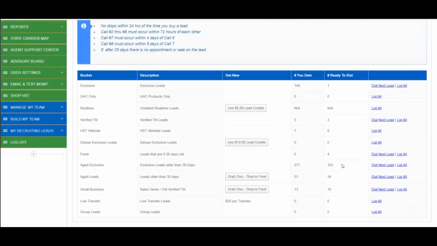Those are not how many are in the LeadMaster system. Those are not numbers of how much is available in LeadMaster. Those are numbers of what you've already clicked. So you click here, grab one, they're free. We're going to do that right now.